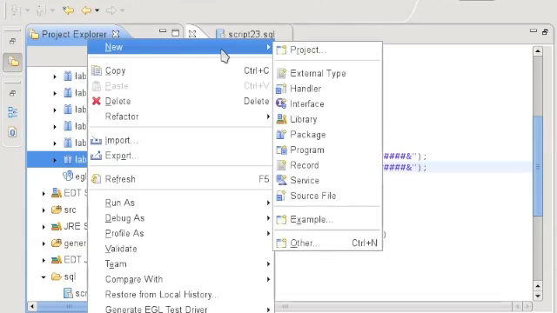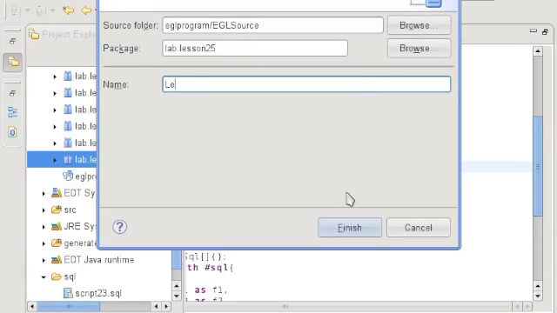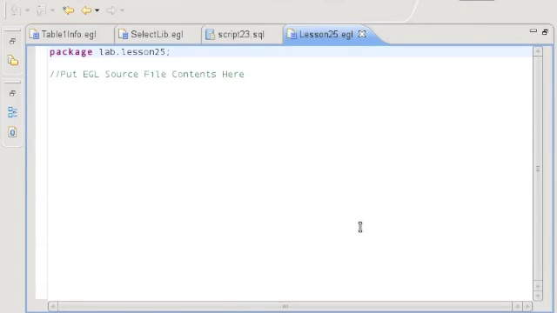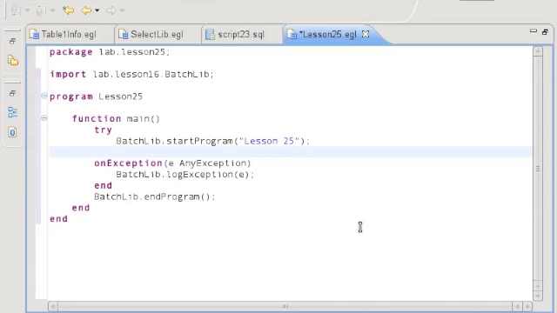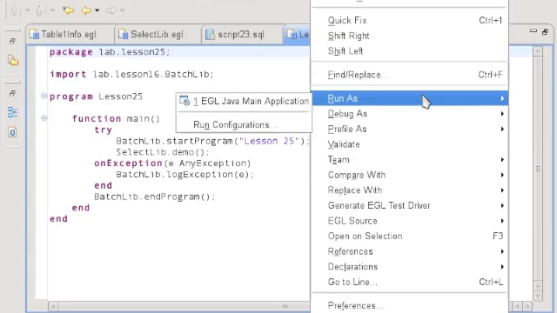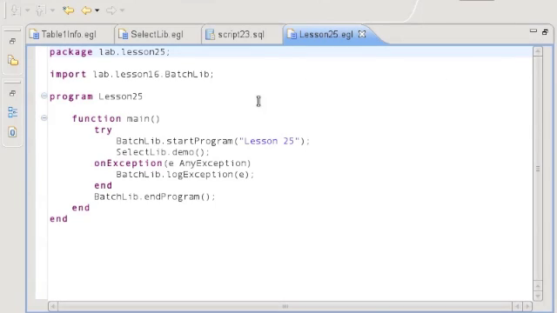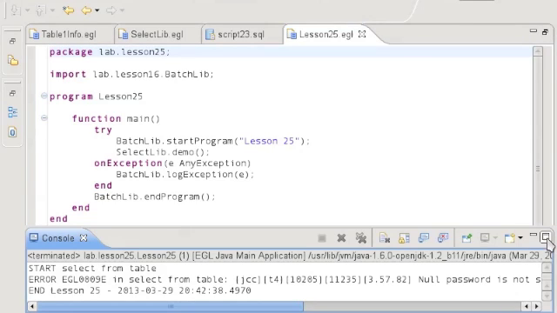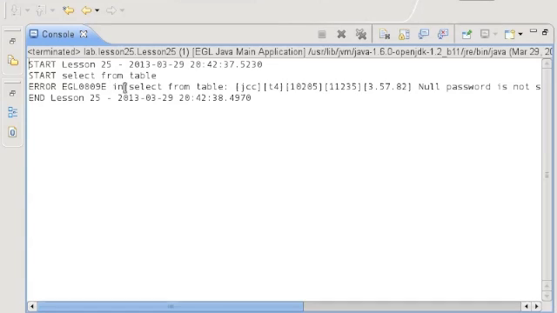Now let's create a program. Create a new source file for lesson 25 called lesson25. We'll use the usual decoration, and the main function is going to call the selectlib.demo. Let's take this for a test drive. I'll click on the console icon, and let's take a look at the console.